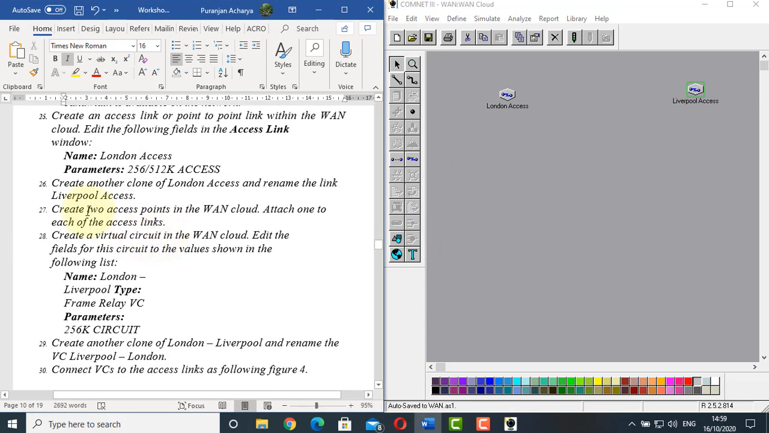Now let's go to 27 number. Create 2 access points in the WAN cloud and attach one to each of the access links. Select the access point, put it right here. Select another access point, put it right here, and let's connect them.